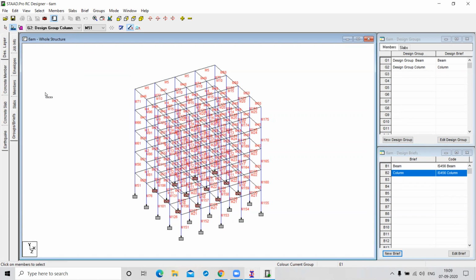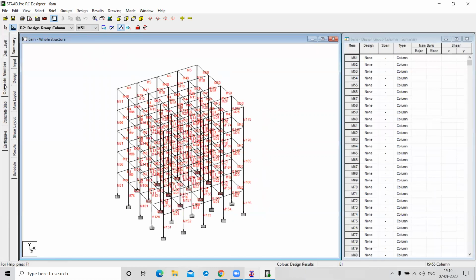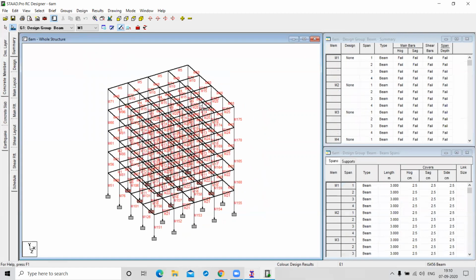After that, you have to go for the concrete member. Click on concrete member. Now select your view, design group view. So this is your result for your beams. All the members are filled, because you haven't applied the design button.